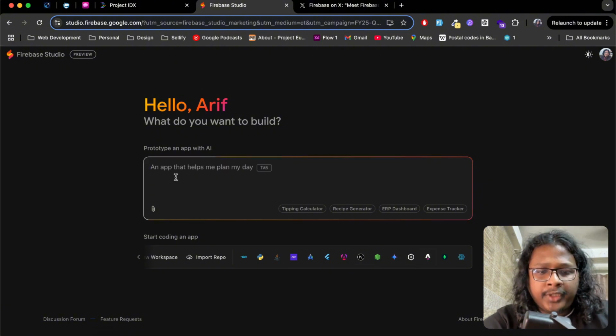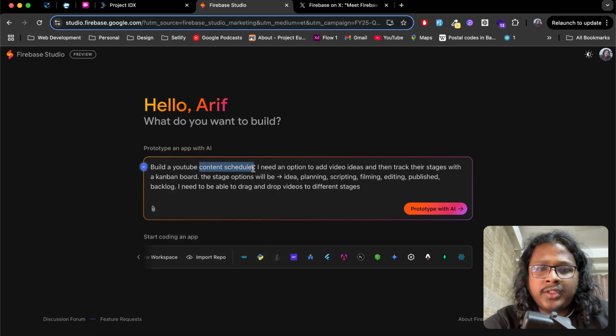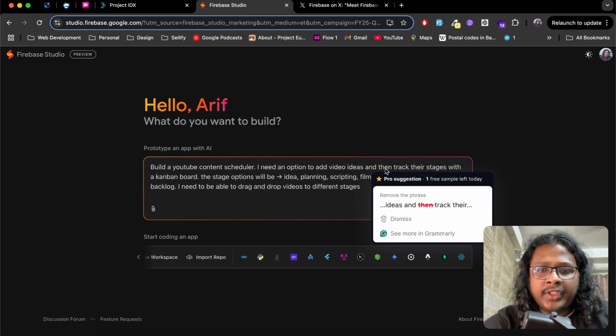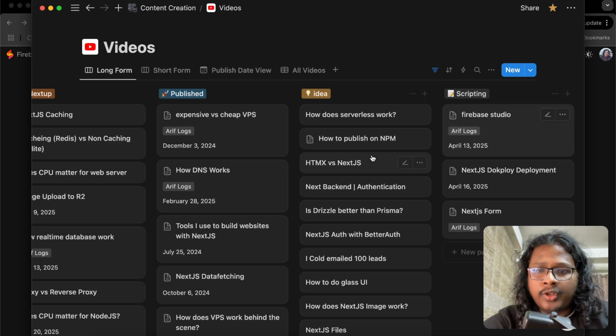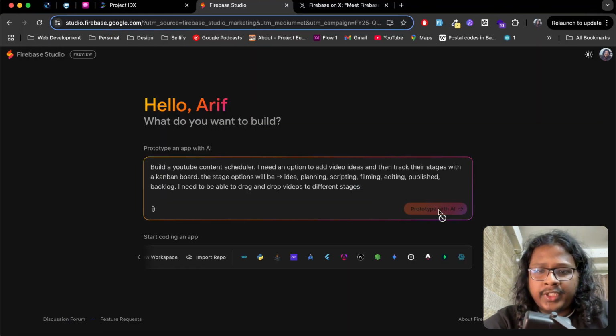So let me paste my prompt here, where I wanted to make a content scheduler with a Kanban board where I can see which video is in which stage. Kind of like my Notion board, where I can drag and drop my video ideas to different stages. Prototype with AI.